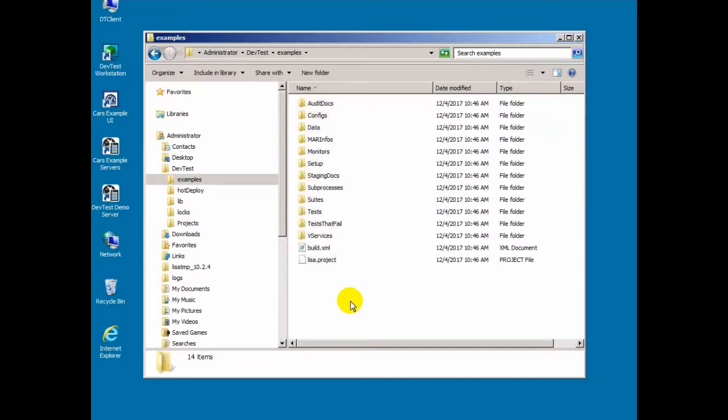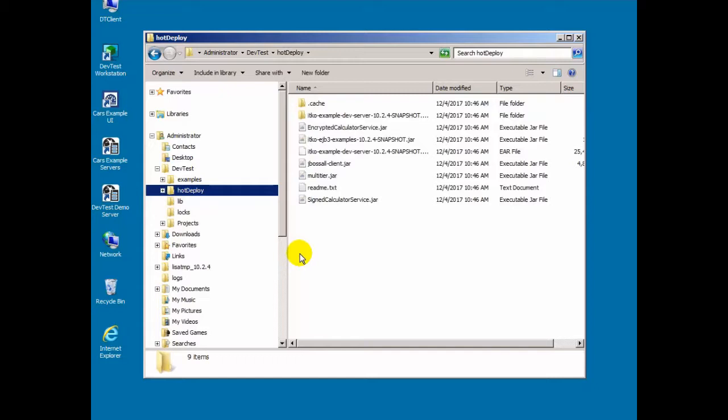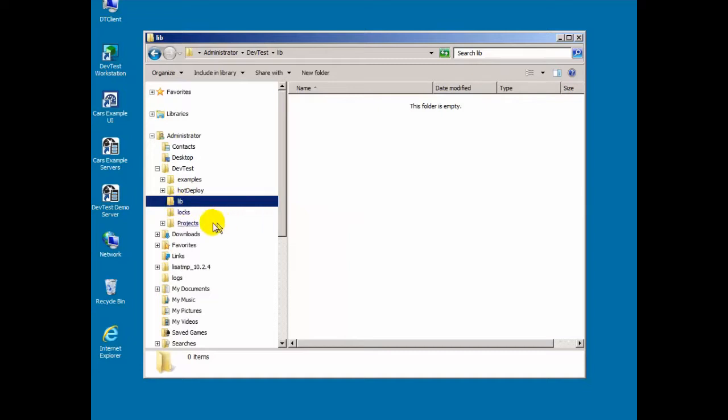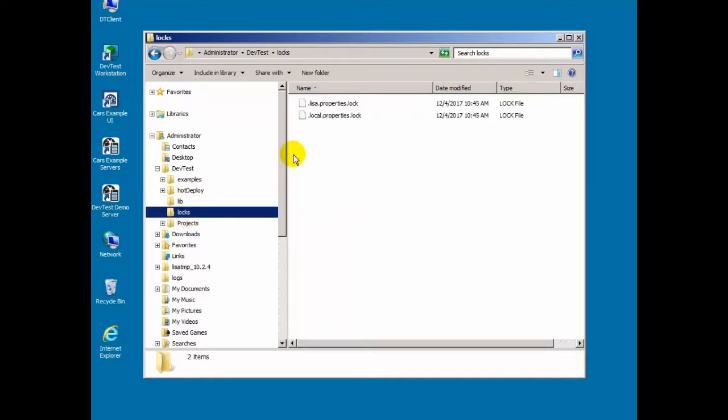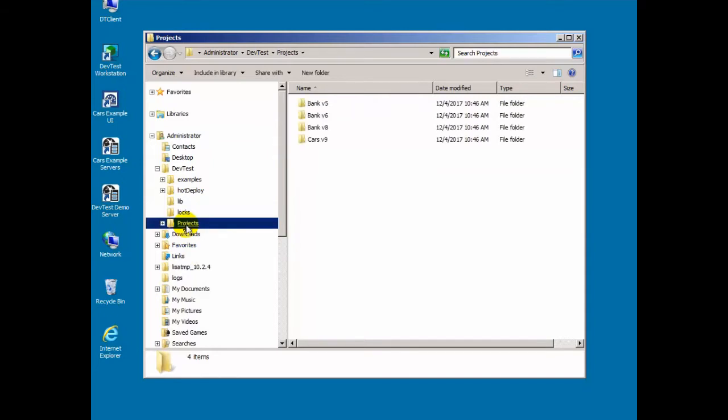We've got an examples directory, which has the examples project in it. We have a hot deploy directory, which has jar files and assorted other things that have been copied over. We've got a lib directory with nothing in it currently. Here's our locks directory. And the projects directory has been copied over as well. And here's our Lisa Bank and CARS projects that were created during the install of demo server. So those are the directories that have been populated into the DevTest data directory. So at this point, we've successfully installed DevTest Workstation on a Windows desktop.